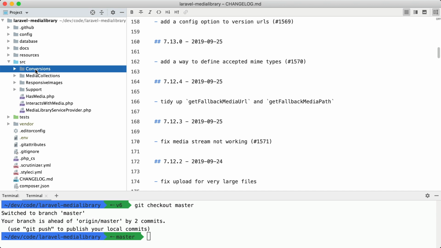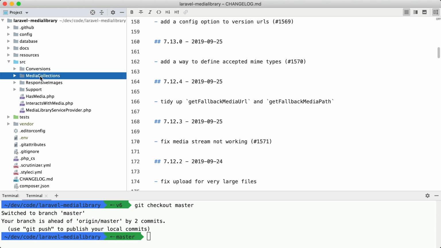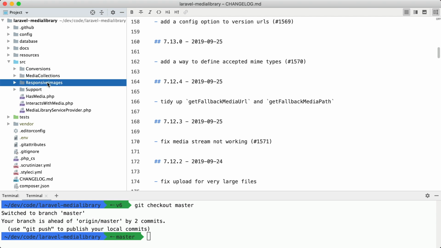The media library can convert images. So it can crop them, it can scale them. All of that is being done here. The media library can associate files with models. That all is being done here. There's also a lot of code needed for the responsive images feature, and I'm not going to dive into that feature now. You can read up on that in the documentation of the media library, but it was enough to also warrant its own folder.